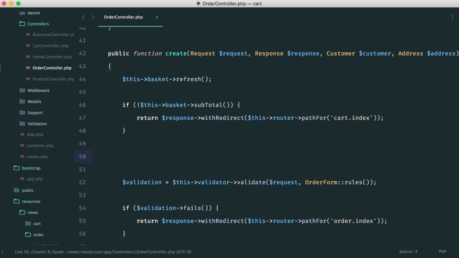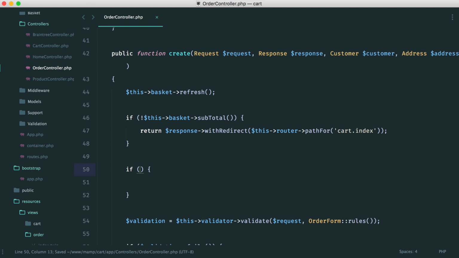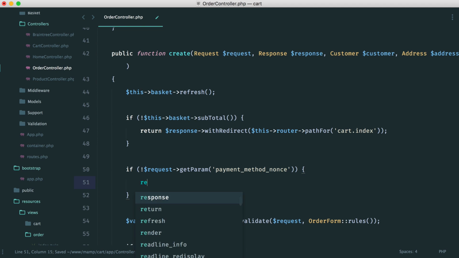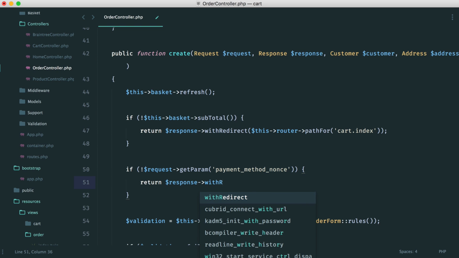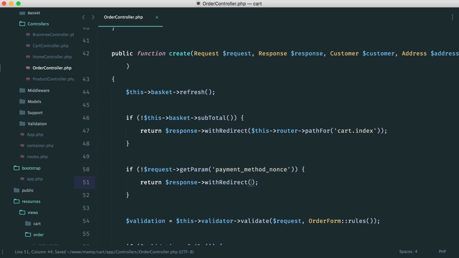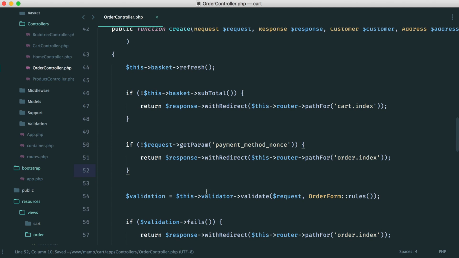So what we do is create a little if statement here and just say that if, from the request, grabbing the payment method nonce, which, remember, is automatically attached to our form with the drop-in UI, doesn't exist, then we want to redirect back, or we can error or do whatever you want to do. But this should never be the case. It's only probably if the user is doing something that they shouldn't be. So we're just going to say redirect to path for order.index. We're just going to redirect them back. So that's if the payment method nonce doesn't exist.